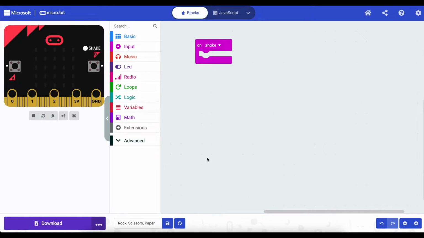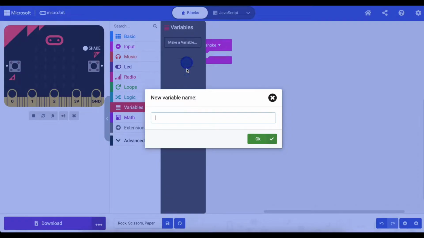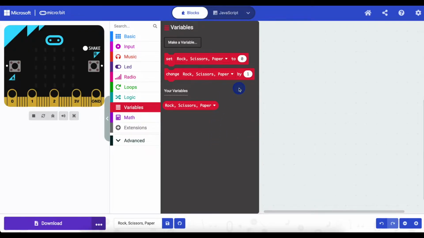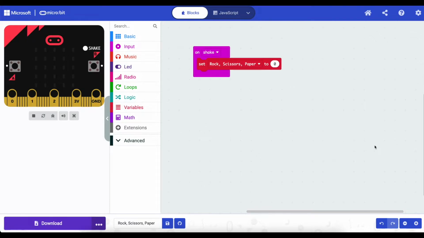The next thing we need to do with our code is add a variable. To do this, click on the Variables button. Where it says Make a Variable, click on that. We're going to name this rock, scissors, paper, but you can name it whatever you want it to be. You'll notice that there are a number of options in the Variables toolbar now. What we're going to do is click on where it says Set Rock, Scissors, Paper to 0. We're going to click and drag it into our onShake button. The variable in our code will allow our microbit to make a decision. In this case, rock, scissors, or paper. We'll get to that shortly.